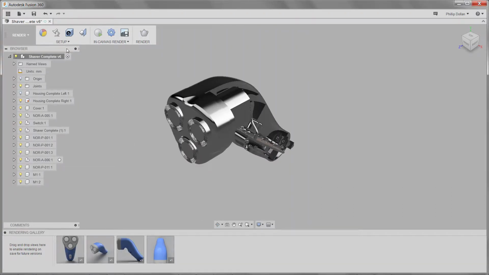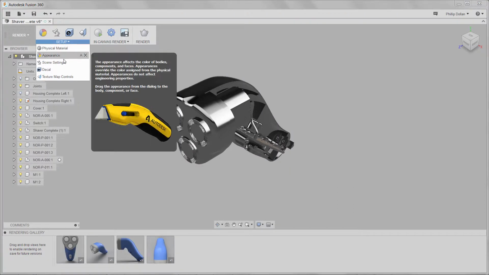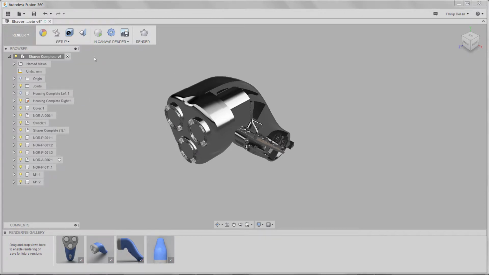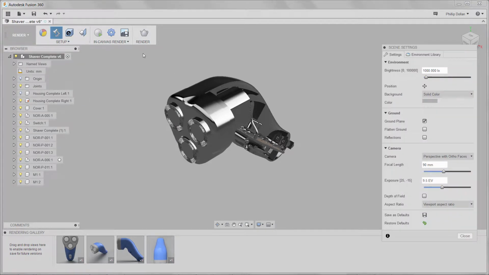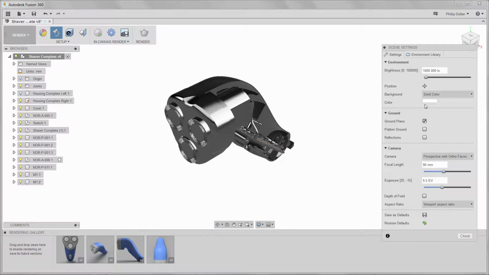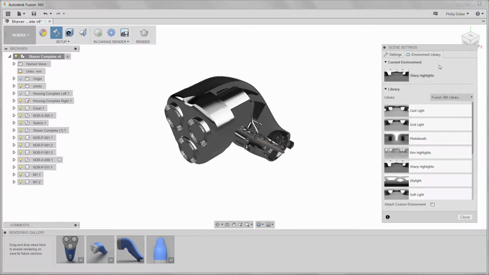There are a number of options under Setup. In this case, I'm going to go to Scene Settings. Go to Solid Color. I like to use a white background. So let's move that little indicator up to the top right. And all of these values for RGB should be 255. Click OK. Go to the Environment Library.